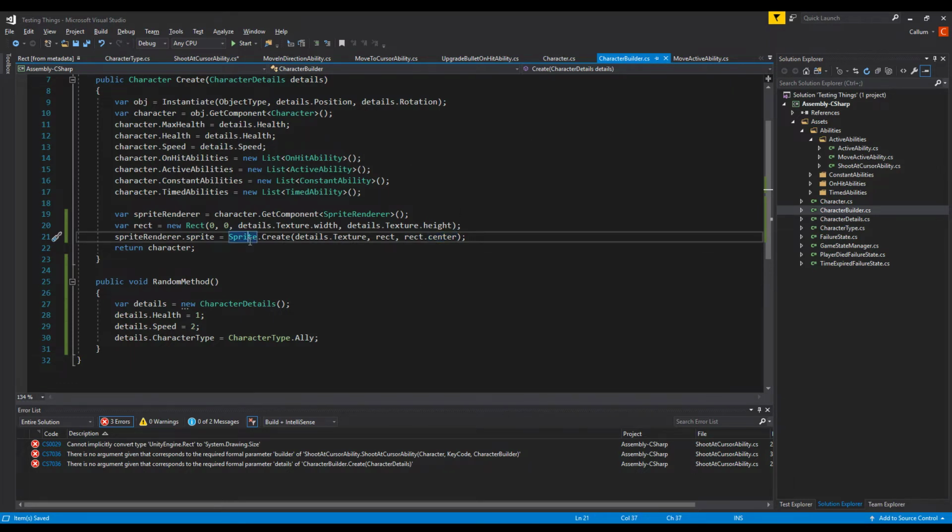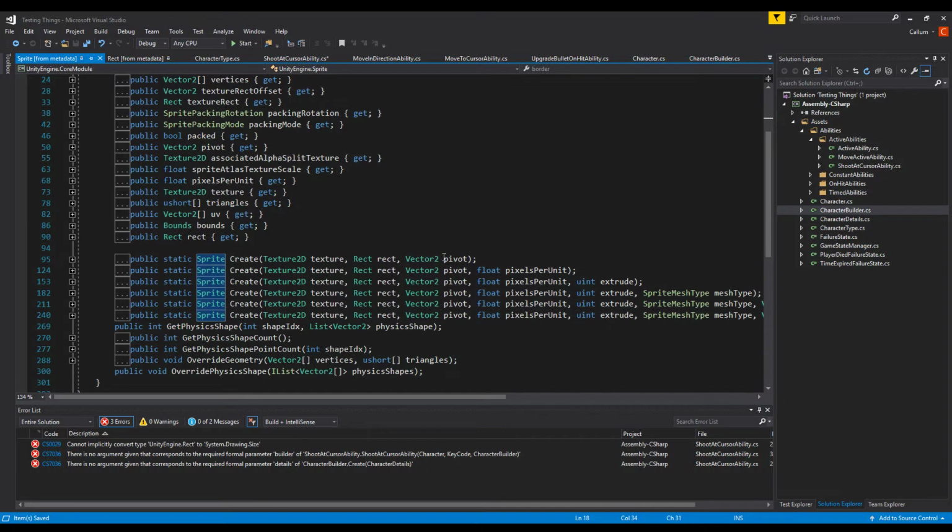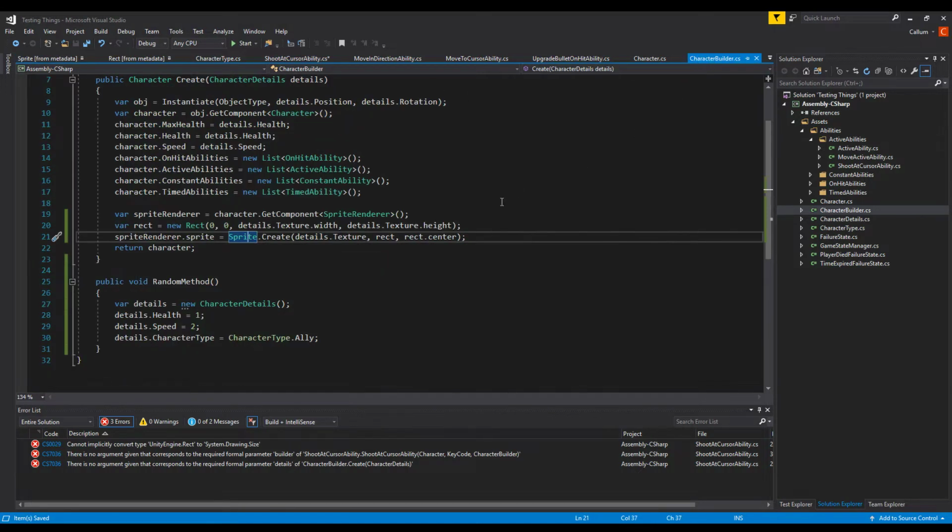Maybe it is. No, it's not. You always have to provide a pivot. That should be optional, right? If you provide a rectangle, and the rectangle has a center, you should be able to say, you know what? Just use the center. Instead, we have to artificially pass in the center. But that's fine. Now the question is, how do we get this texture? Once we answer that, we've done everything we need, I think.